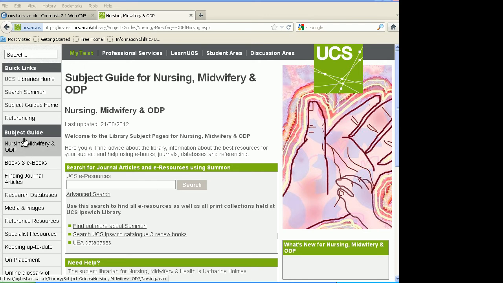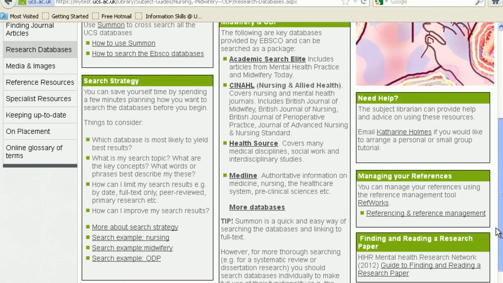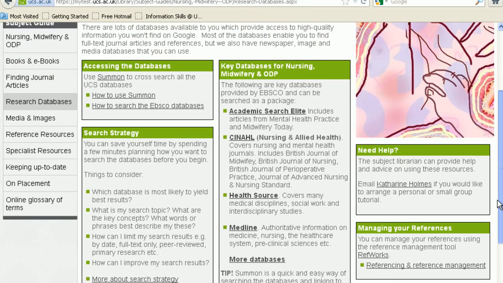But what I'm looking for now, through these various pages, is the research databases page. This is where I'm going to be able to link to databases. So I'm going to click here to load the page. Here it is. And this is giving me lots of information and help about databases, but more importantly, it's giving me the actual links. And I'm going to start with this link here to a key database. It was one of the ones that was mentioned on the Summon search service, CINAHL.